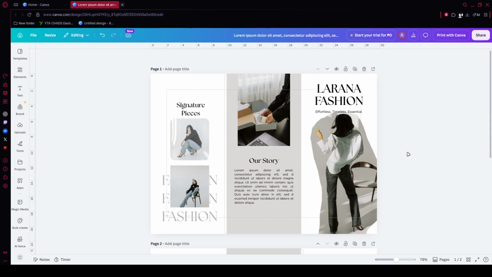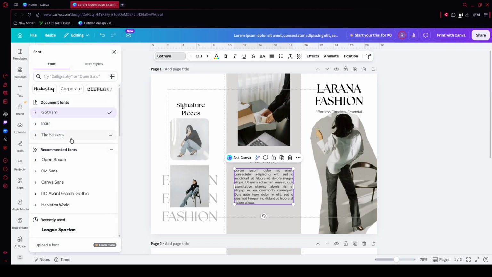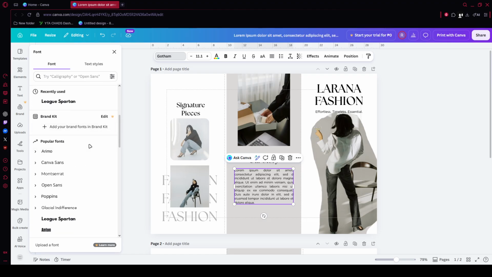Also, if you're pasting text from another document or website, try pasting it without formatting. On Windows, use Control plus Shift plus V, and on Mac, use Command plus Shift plus V. This helps remove outside formatting that may be forcing the text into uppercase.